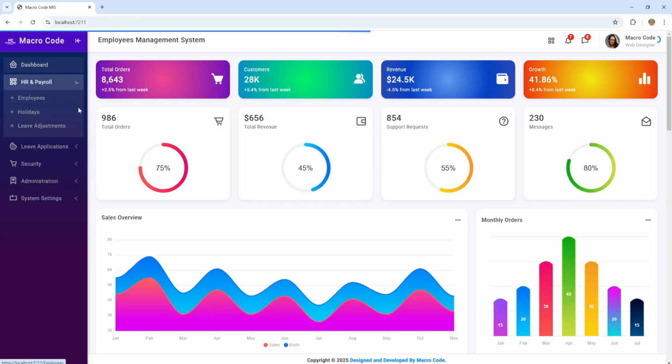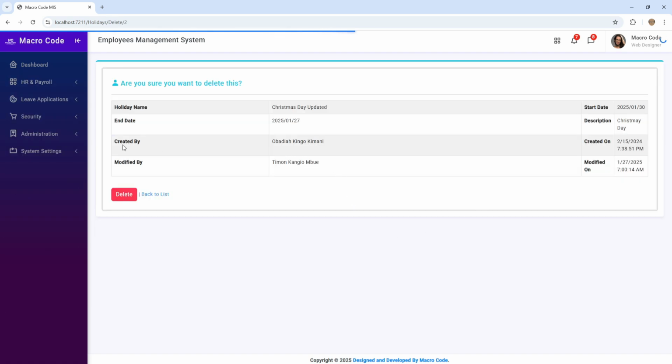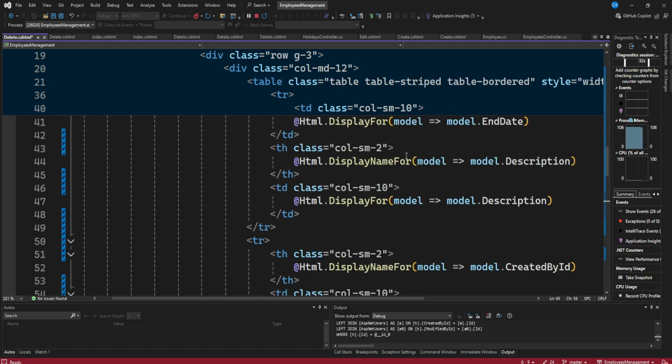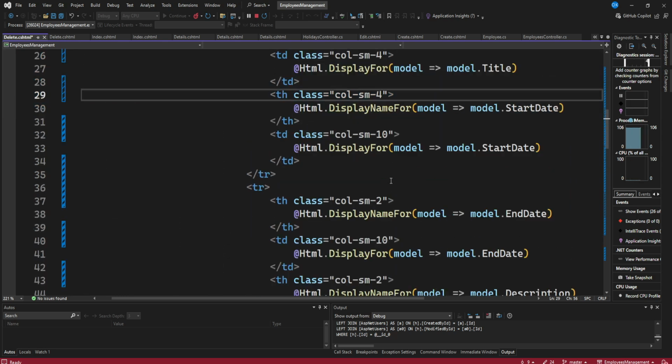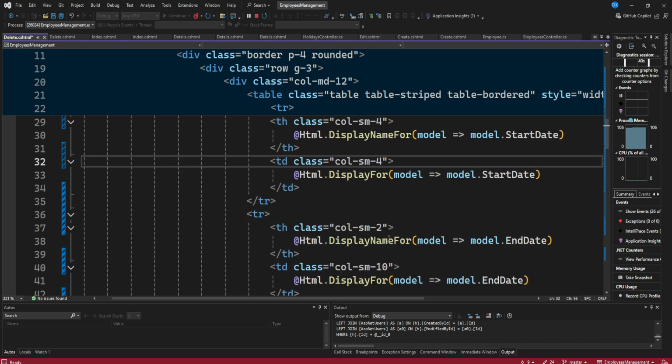So if we go to holidays now and say delete, that's the update. Sorry, if we do delete, you should be able to see the created by and modified by. So you can see this is not aligned, we need to make that equal. So we'll do here 4 4 4 4. Let's just come back here. So this is 4 4, so that they are equal. So we need those columns to be equal.